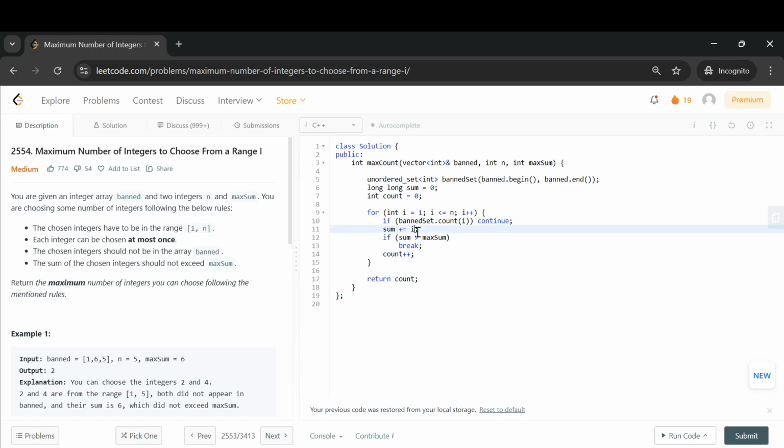If no, then I keep track of the sum as well, the current sum. If I choose an element, then obviously I'll be increasing the current sum with that element, right? So that's what I do here. If I hit the breakpoint here, then I simply break and return. That's it. That's how simple the solution is.